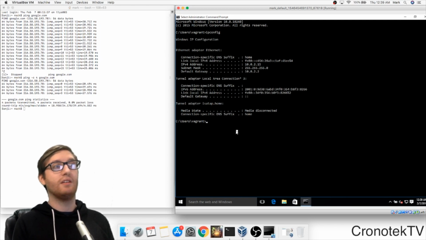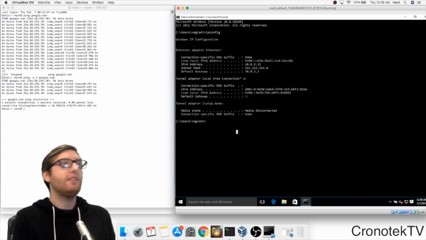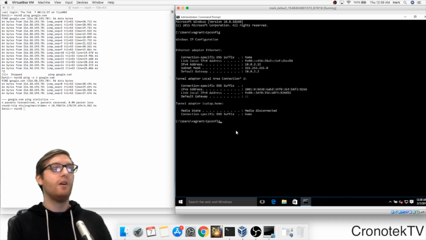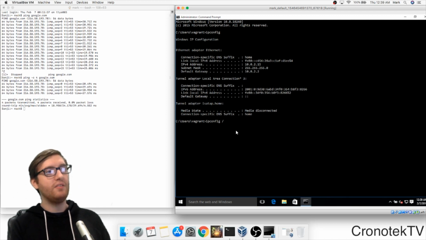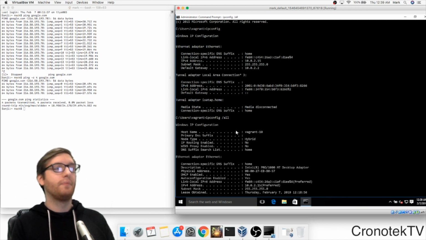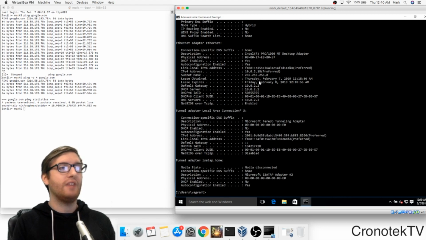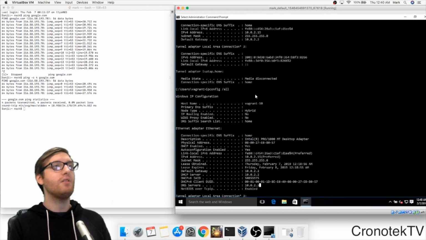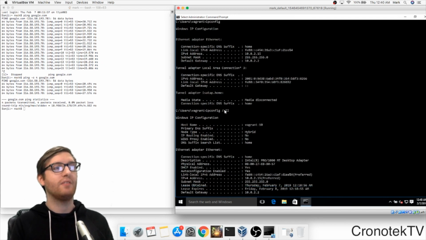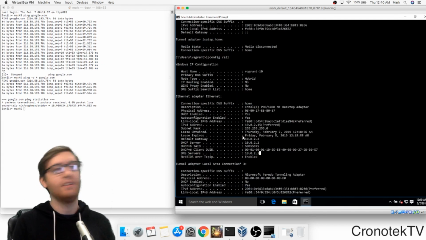Now if we wanted to see a lot more, such as what's our DNS server, what's our DHCP server, we're going to do the same command, except we're going to do a space /all. And as you can see here, we see a lot more information. We are now seeing our DHCP server, we're seeing our DNS server. So I usually always do ipconfig /all unless I'm in a hurry and I just need to get the IP address of the device. So awesome, that is ipconfig on the PC side.